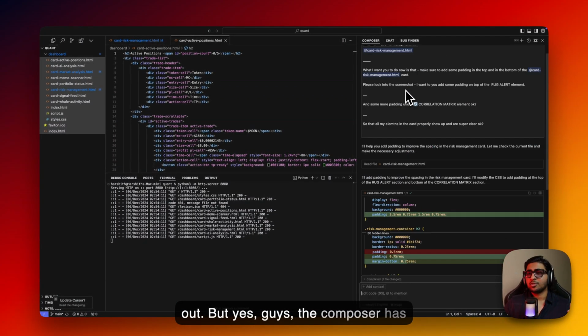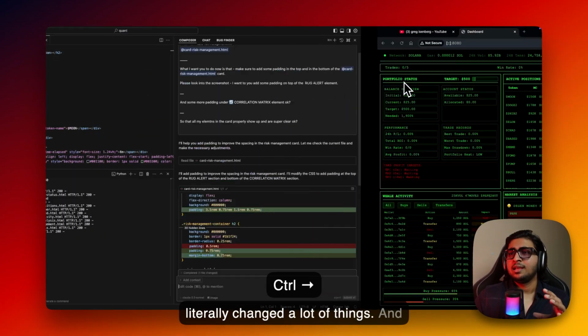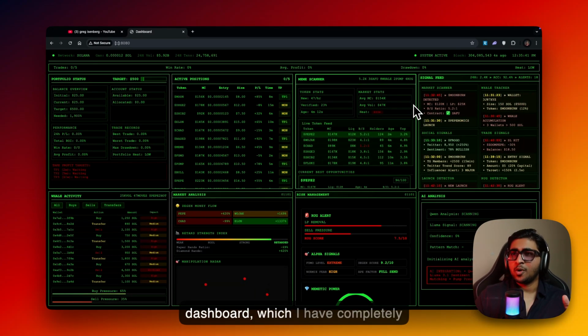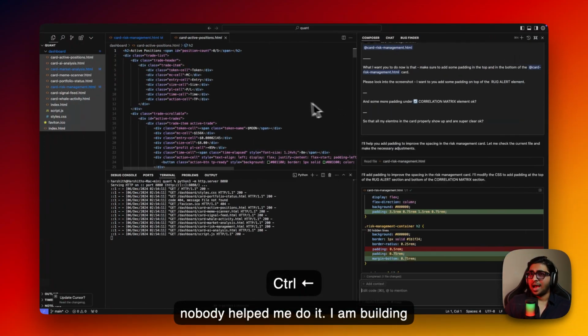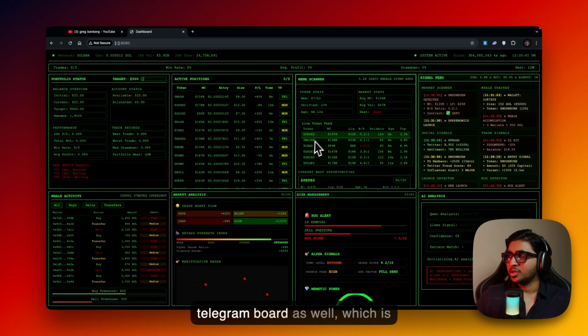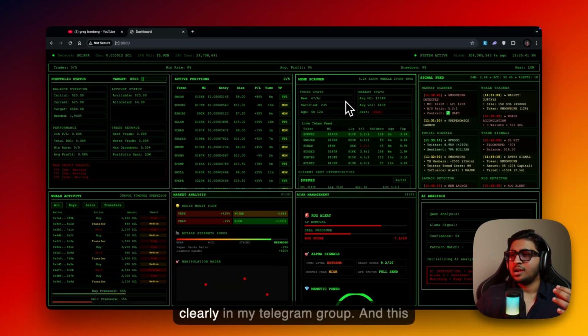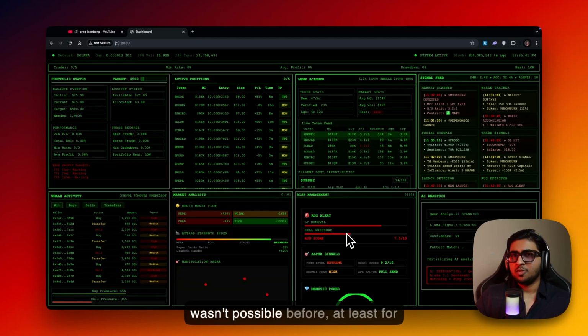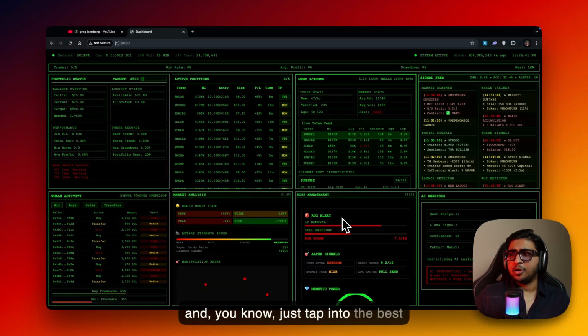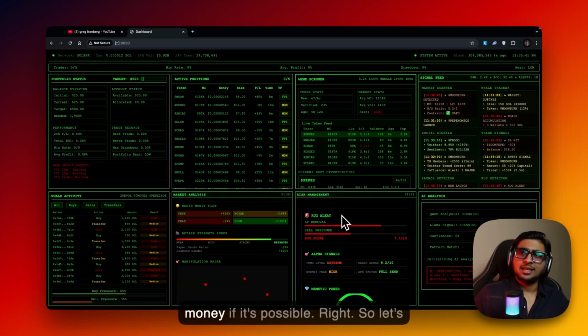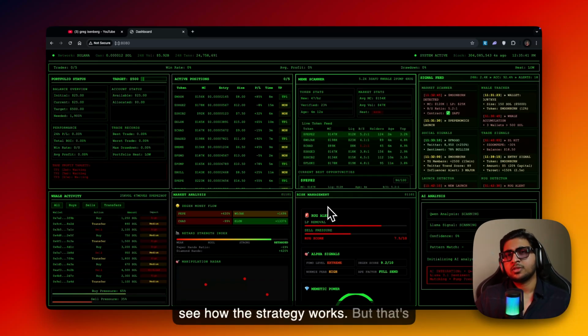But yes, guys, the composer has literally changed a lot of things, and this is my meme coin dashboard, which I have completely built. If you understand the Web3 space, even a little bit, then you know what exactly I'm currently working on. And nobody helped me do it. I am building it myself. And I'm actually creating a Telegram bot as well, which is going to give me all the updates clearly in my Telegram group. And this wasn't possible before, at least for me. Now it is. So I'm going to go all in building it, tap into the best meme coins and make some money if it's possible. Let's see how the strategy works, but that's another topic.